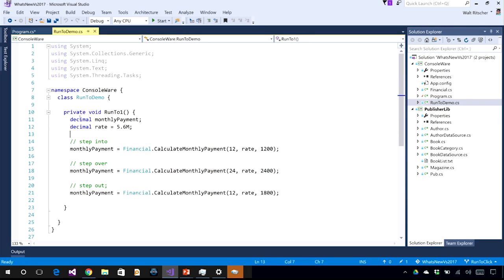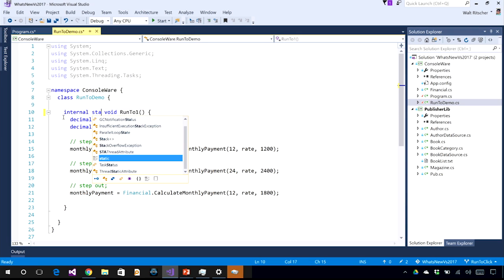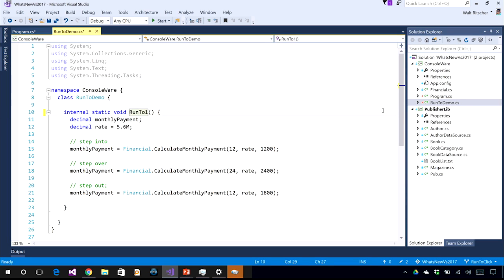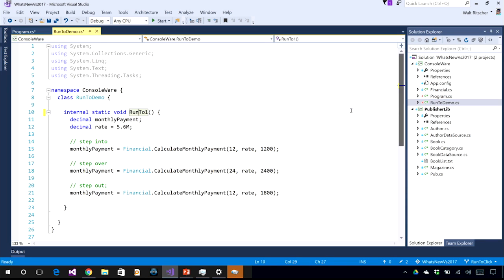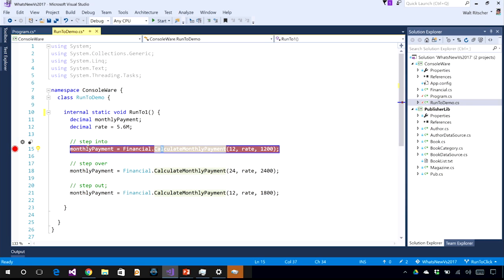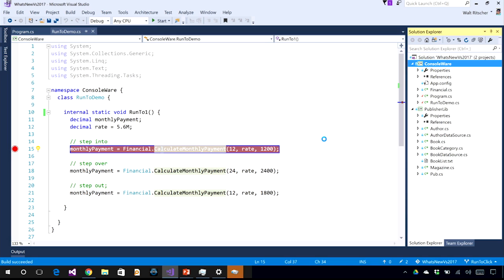Let's switch over here and make this an internal. And then over here in program, I'll make a call to that method. And then I'll go over to this class and I'll put a breakpoint in here. Now I'll start the application. And I'll have to make this my startup project. I think I'm ready. Press F5 to debug.